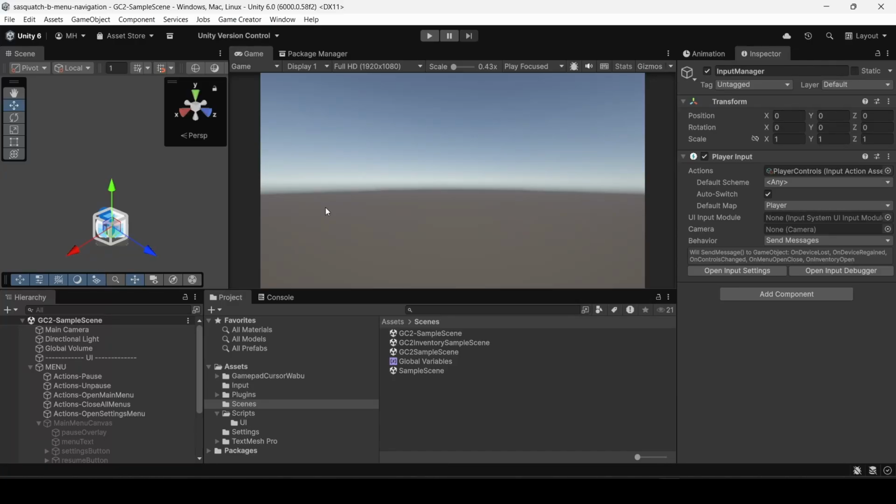We are now going to take what we did in the last video for menu navigation, and see if we can bring in the inventory module for Game Creator 2 and have the character be controlled by the gamepad as well as the inventory menu itself. So we're starting with just this same scene that we ended up with in the last video.